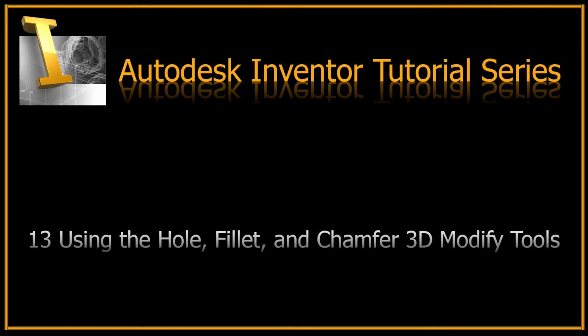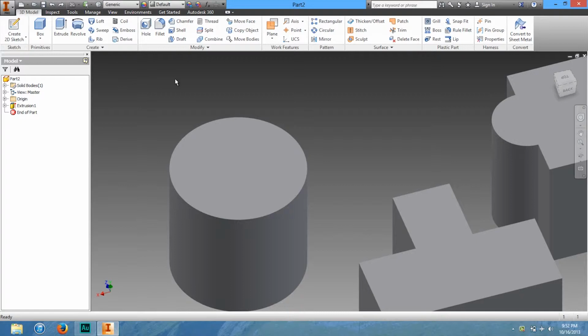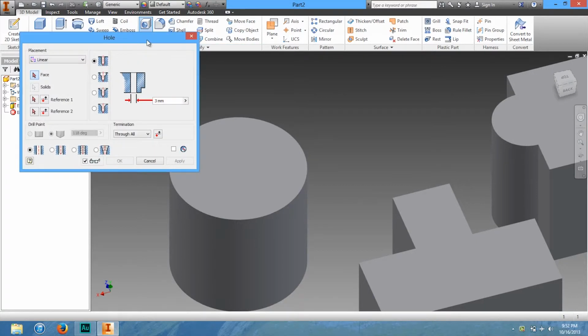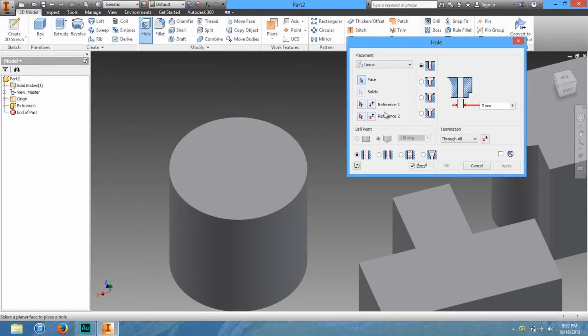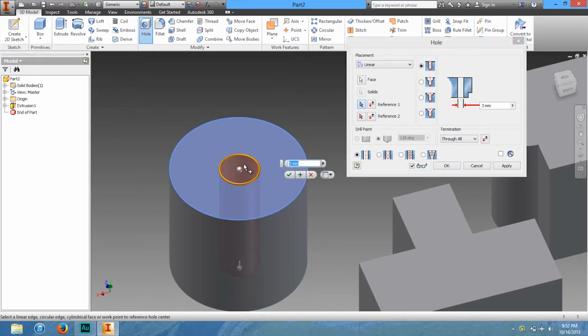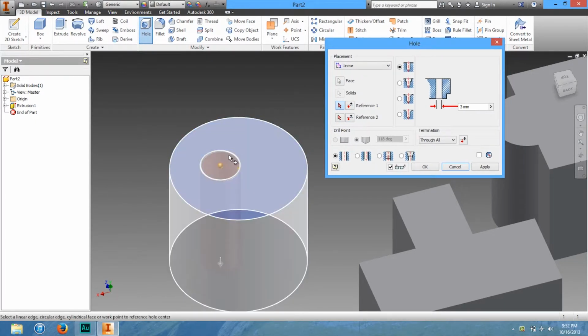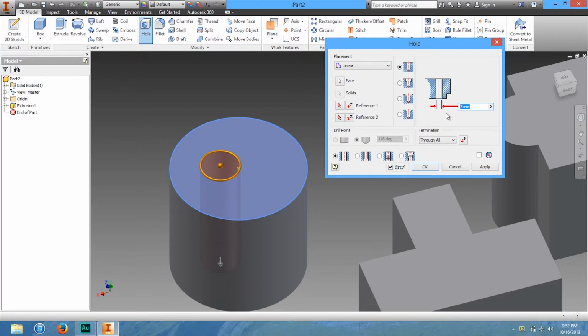In this tutorial, we're going to start using the modify tools in 3D mode. So the hole tool. This tool allows you to make holes. You click on where you want to make the hole, and you also can drag it around and snap it to 3D points. Okay, so you move it around where you want it to, and then you can pick your diameter of the hole.